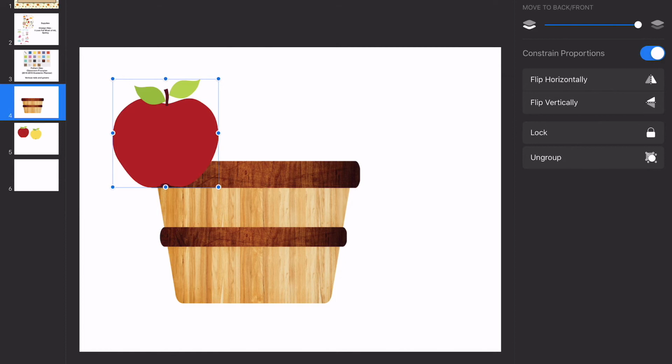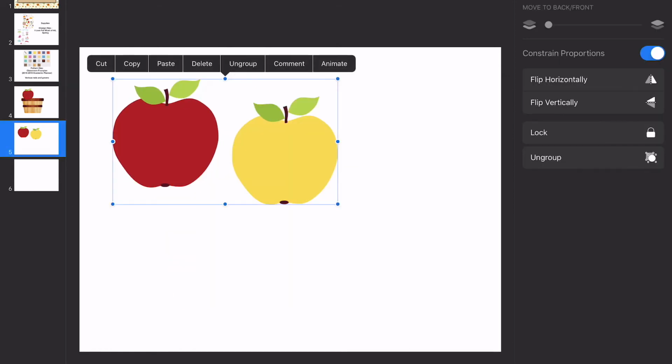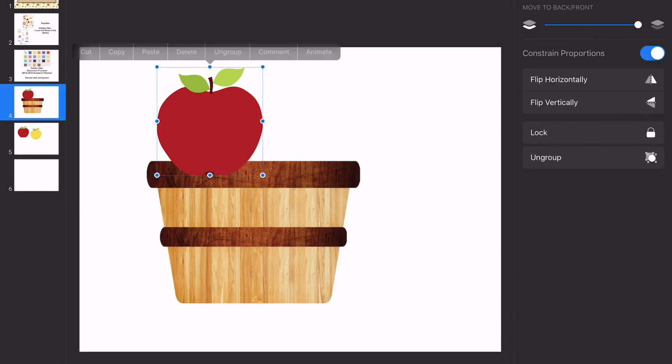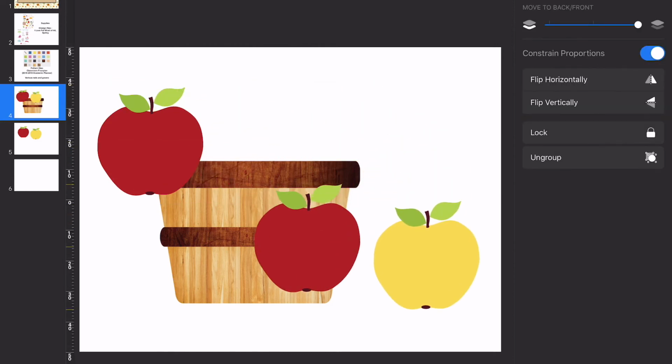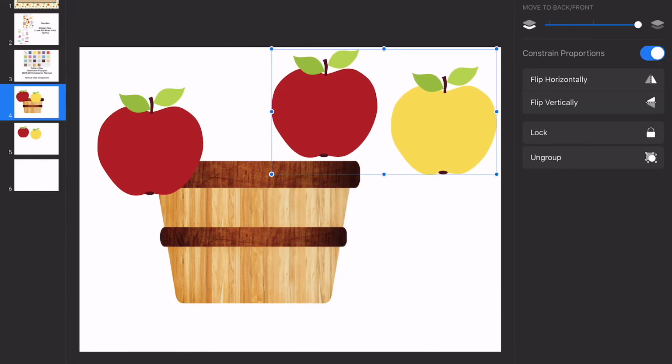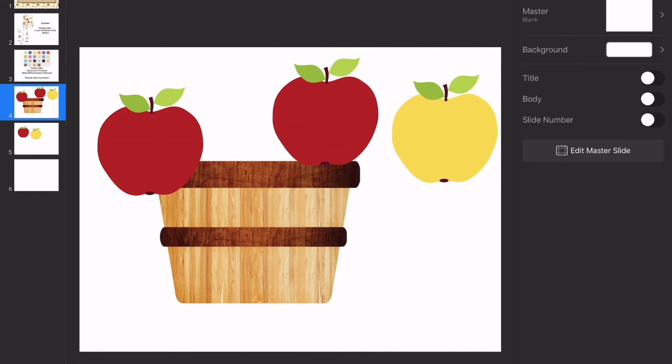So I'm going to paste them in. I guess I didn't select both of them. That's okay. I guess I'll need to copy both because I don't think I copied them both. And I'm going to paste it. And that's okay because I really want 3 apples anyway. With the yellow and the red one grouped, I'm going to ungroup it. And now I'm going to start playing with my apples.